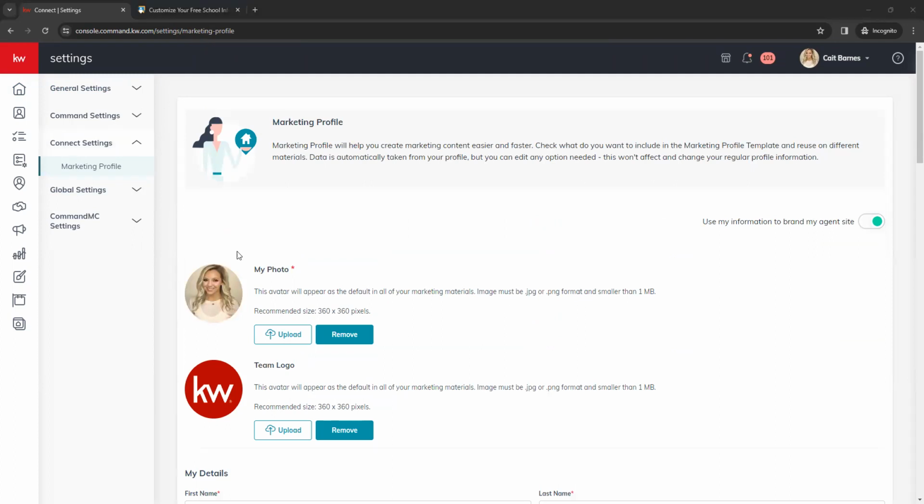So the first thing I like to point out here is in the top right of this profile, we have a green toggle here. So this is what is allowing your profile to feed over to your marketing. So if this is toggled off, that means your website and your marketing are not going to be branded to you as the agent. So always make sure that's turned on there.